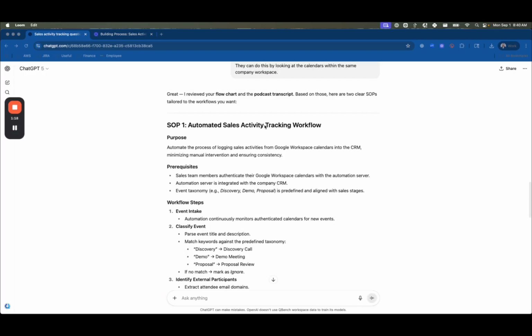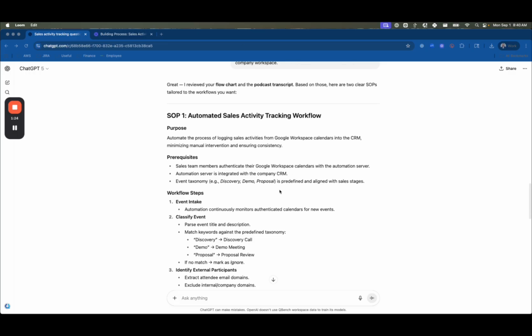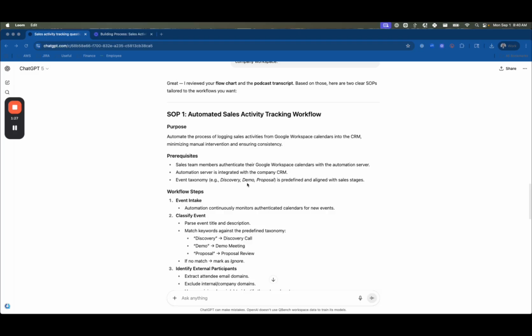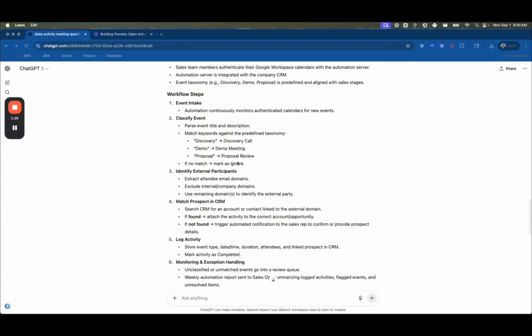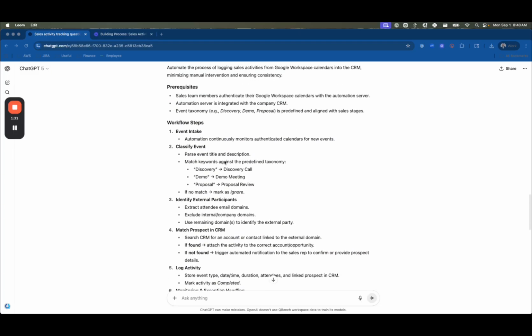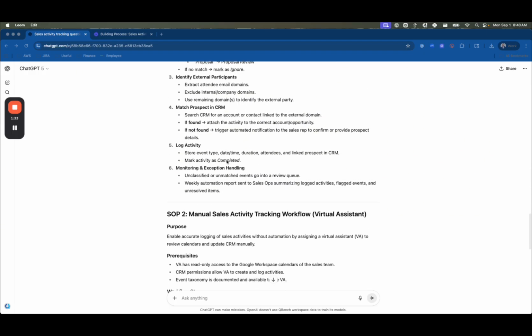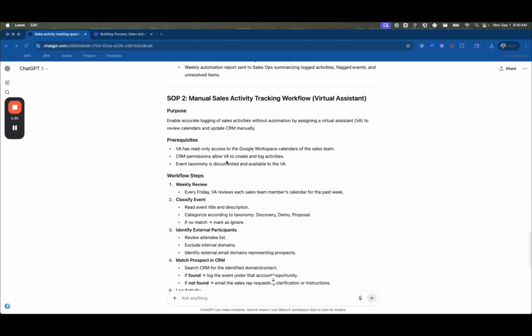So I often have to ask ChatGPT to refine some of its thinking, but this actually did a really good job. I think it's pretty tight. It really focuses on exactly what the flow is doing. So I don't really have any major corrections for the automated one. And then same with the virtual assistant version.